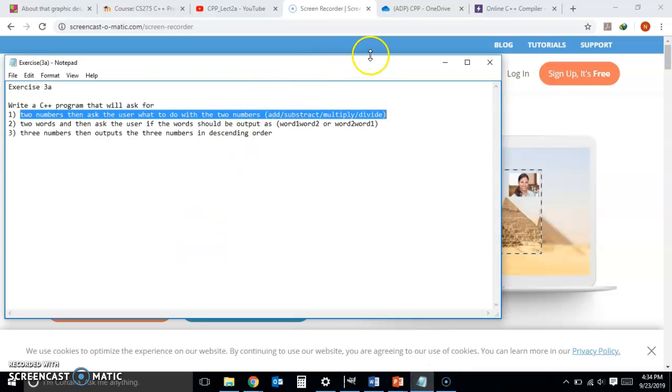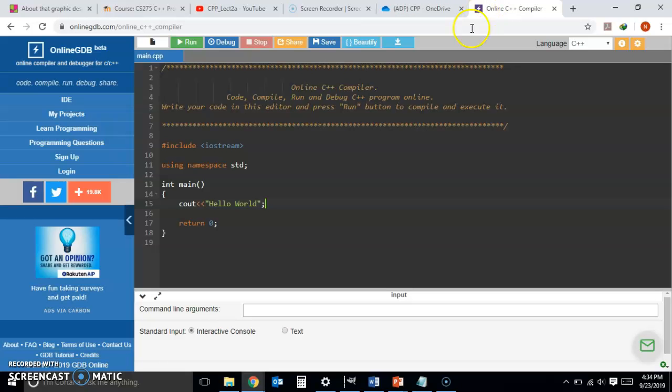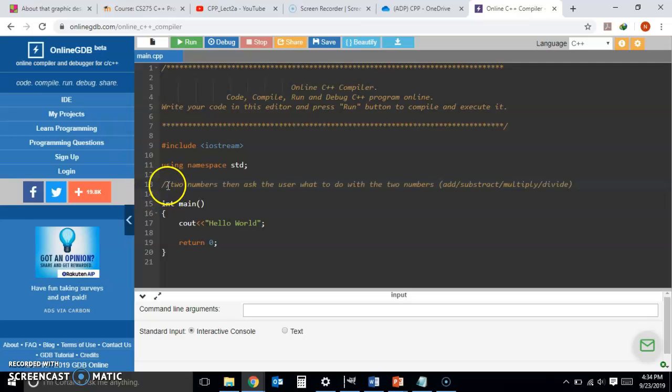Right? So these are this week's questions, exercises, or rather, half-week exercises. Then maybe after this we'll have another exercise, right? Write a C++ program that will ask for two numbers, then ask the user what to do with the two numbers. So I'm just gonna make this a slightly simpler question, right? I'm just gonna put it here.